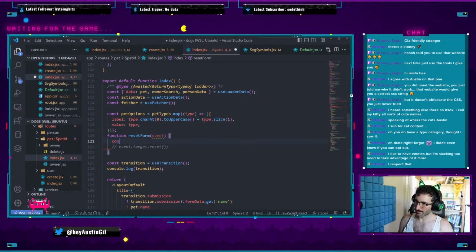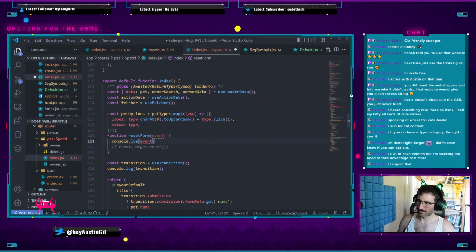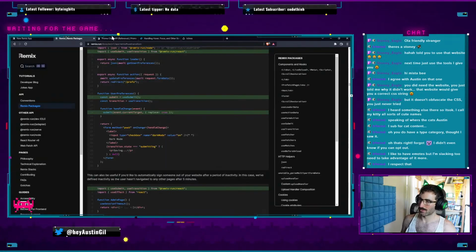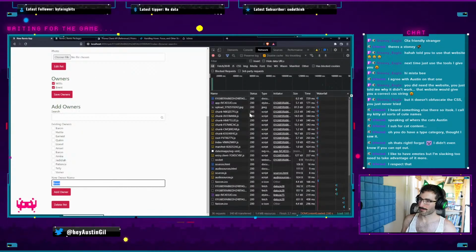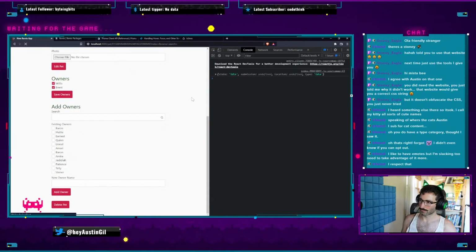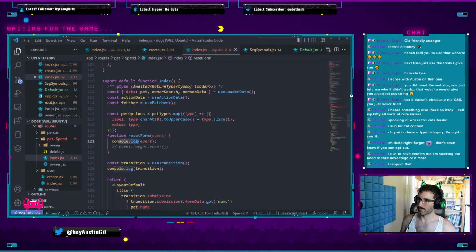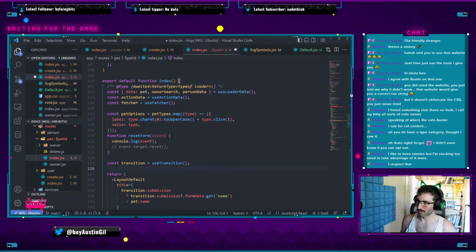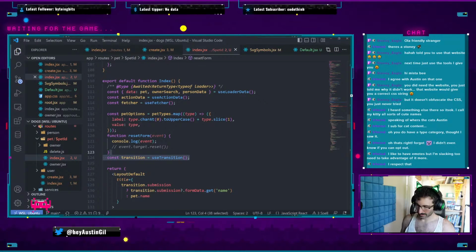So let's console.log the event. And why can't I do this? And why am I also still logging something else? I don't need that transition. Get out of here. These transitions are fantastic, I gotta say.